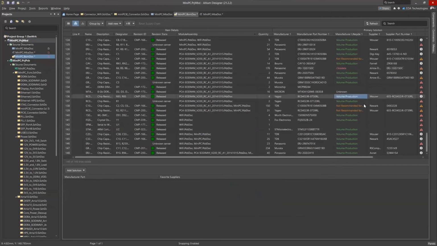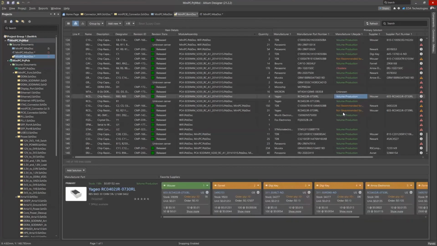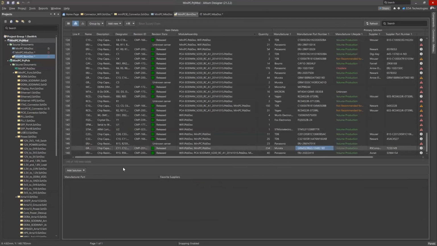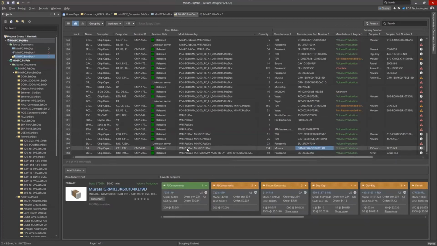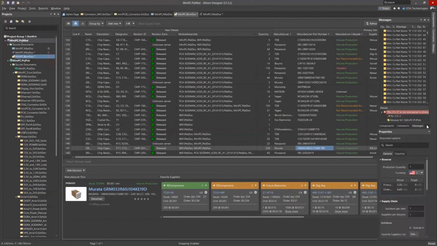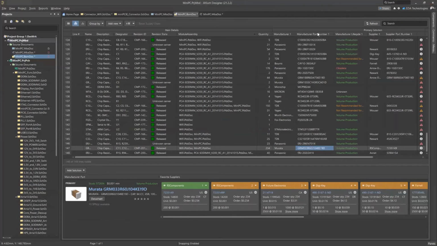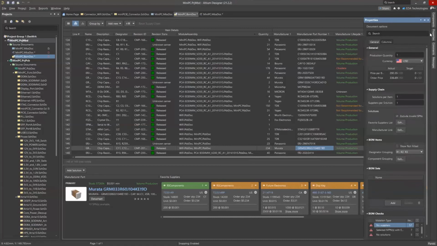But in this case, here we can see on this one, for instance, this capacitor across our Wi-Fi module and our mini PC, we've got 234 of these, and this allows your buying staff to know exactly how many to buy, because obviously you can sort your BOM documents by how many you actually want to produce.